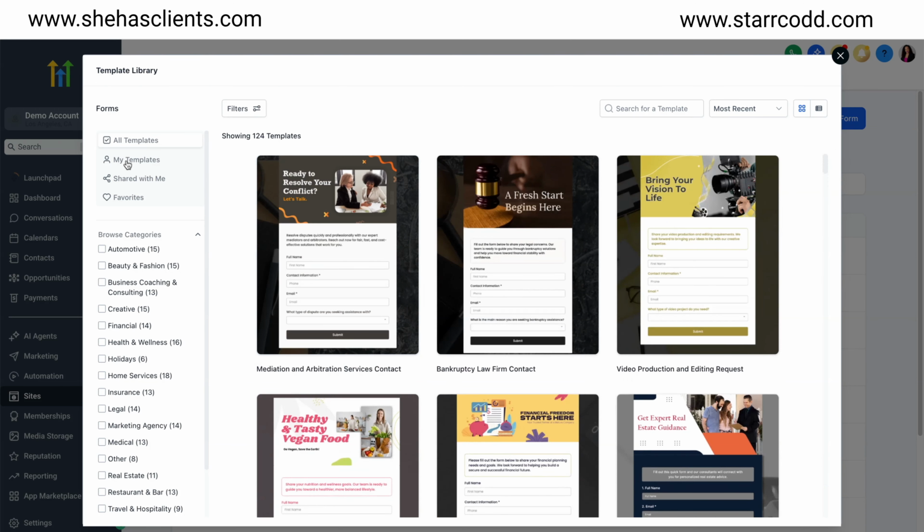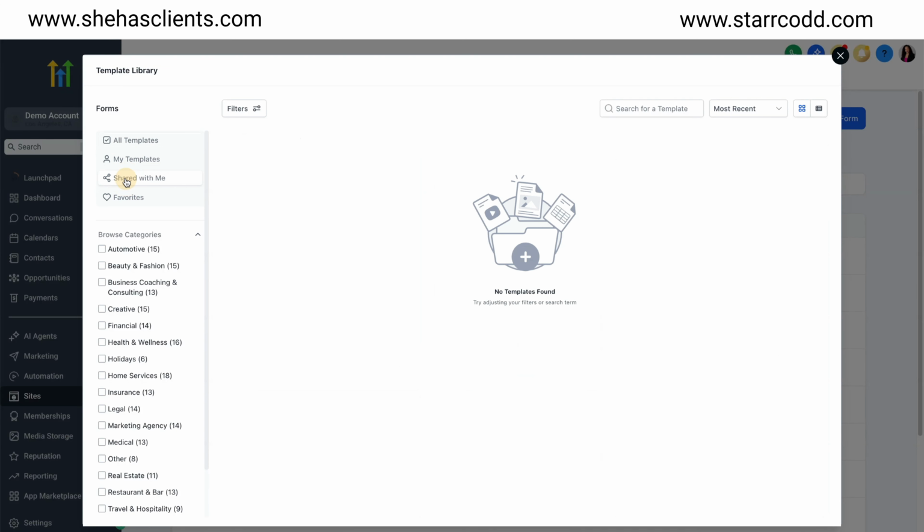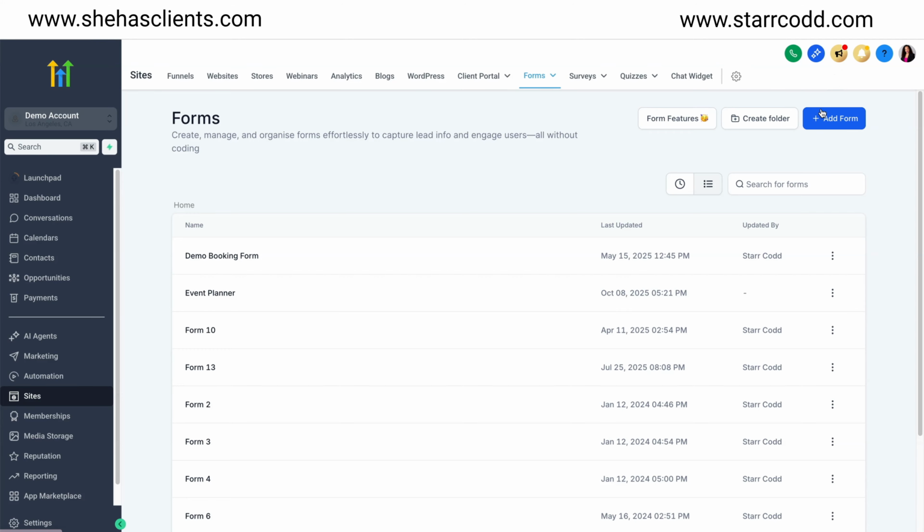We also have your own templates. So if you're an agency owner, you can create templates for your agency. And there may be forms that someone shared with you. You can click and see that here as well. And if you have some favorites, you could actually favorite any of those forms that you like from the template library. So we're going to go ahead and close out.